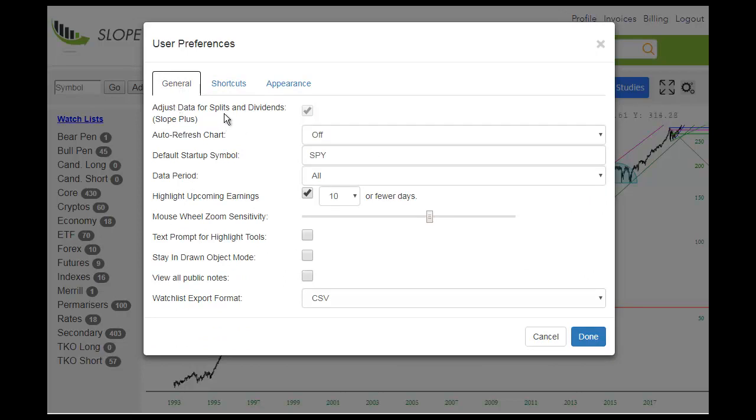The adjust data for splits and dividends. This is available to premium users, and normally stock data is adjusted for stock splits and dividends. If for some reason you want to look at pure historical price data, for example to match up old entry points, you can uncheck that. But again, that is a premium feature in the product.